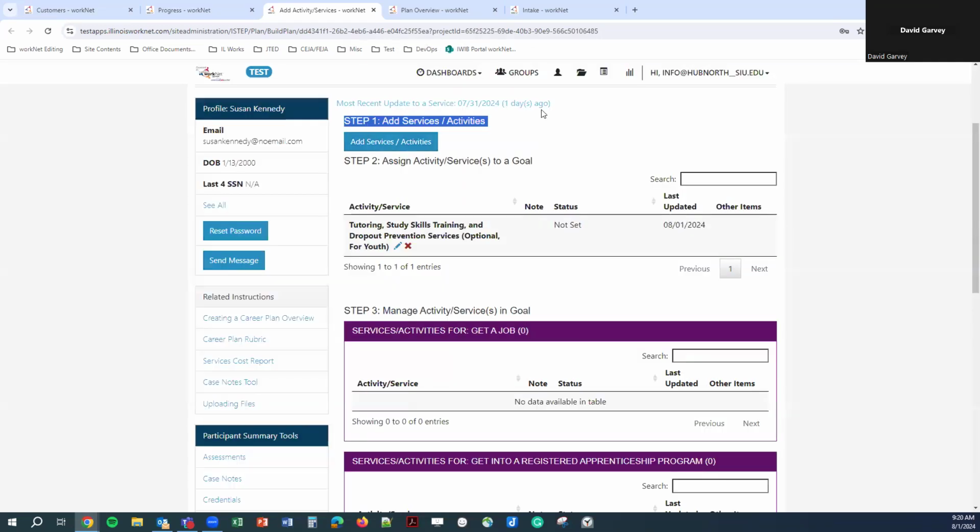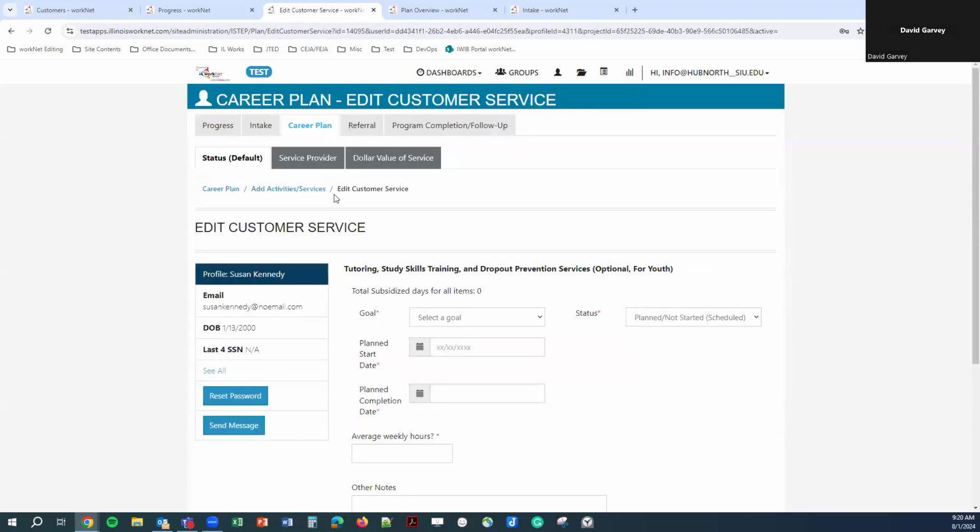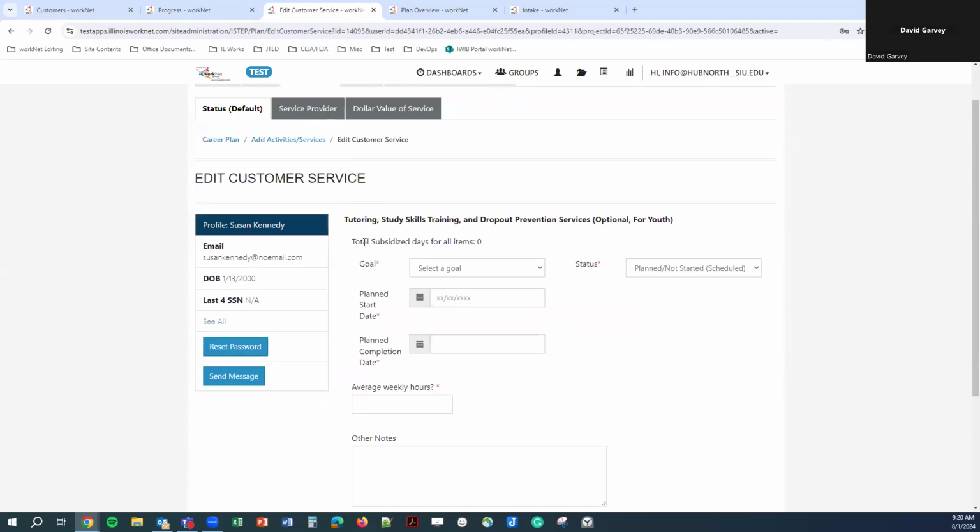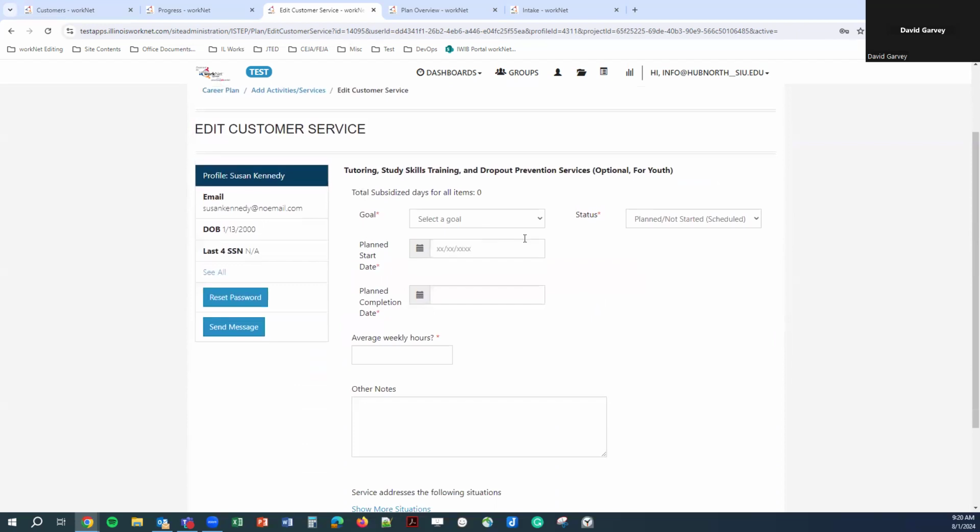And so we added the service in step 1, and now it's placed in step 2, which is assign activity services to a goal. If you need to delete a service, you can press this red X here, but to edit it, you'll click this pencil icon. And that'll take you to the first tab where you will update the information here. So we'll assign it to a goal. Let's say we'll use this for completing a training program.